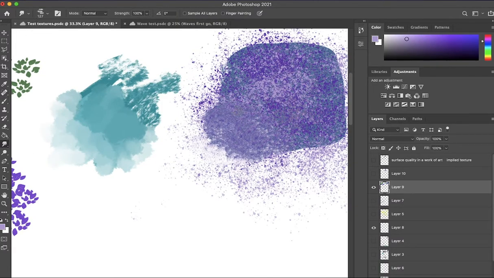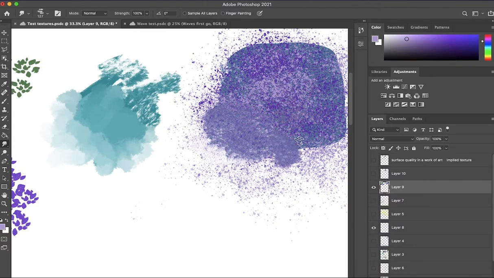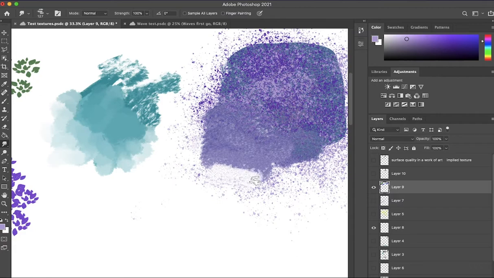If I wanted to create a roughness, I'm just going to go in with the Impressionist blender, and this is how I can take something and just make it look really rough. This would maybe be nice for a rock or maybe some sort of rough detail on an article of clothing. It's really up to how you lay it down.